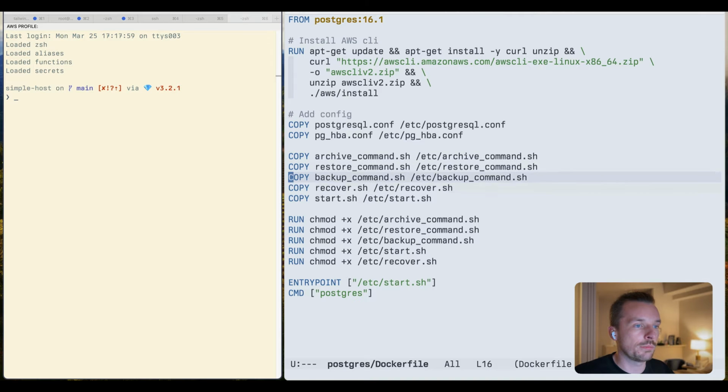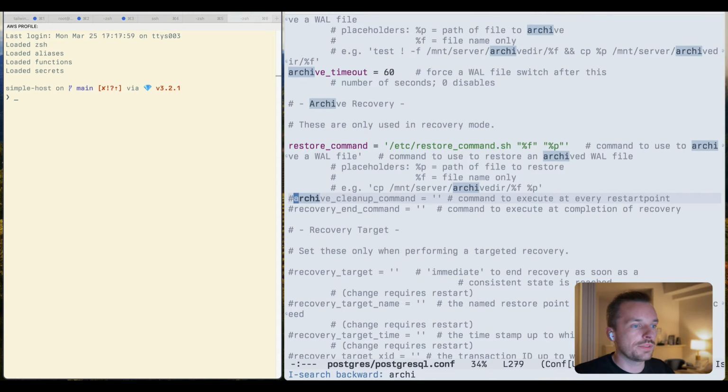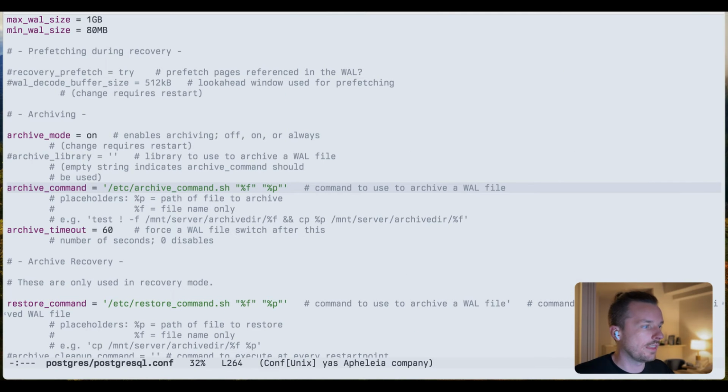So let's go into the Postgres configuration here and see what's changed. The first thing we need to do is update the archive command. The archive command is going to be the one that's used when a WAL file needs to be archived, sort of in the name there. It's not so super exciting, but what it's going to do is give you these two parameters, %f and %p. %f is the file name, and %p is the path.